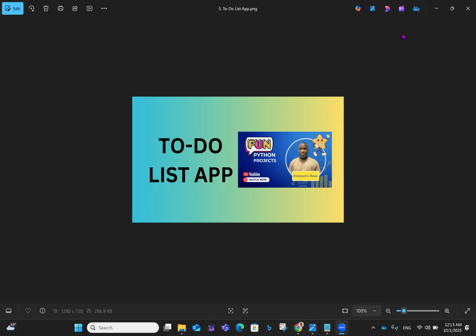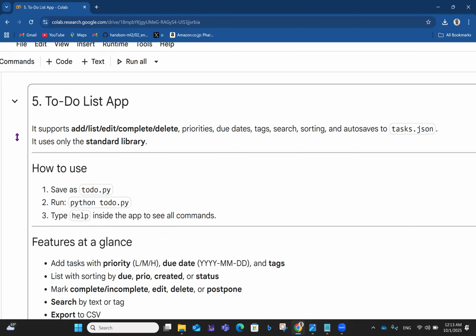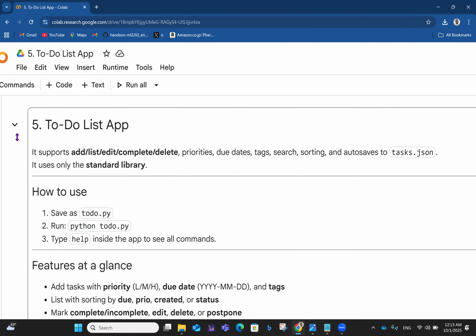In this video, we're looking at how to build a to-do list app. Okay, let's move on to that. So this to-do list app, of course, supports adding, listing, editing, completing, deleting, and setting priorities, due date, tags, search, sorting, and autosaves. And it saves the tasks to tasks.json. It uses only the standard library.